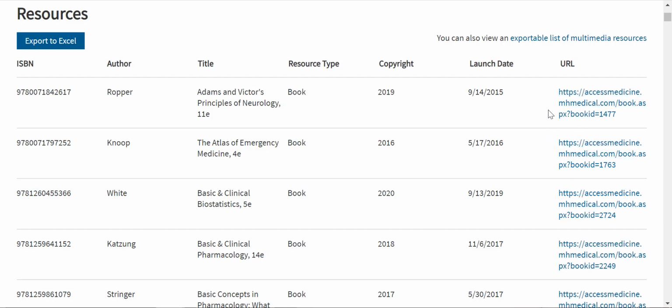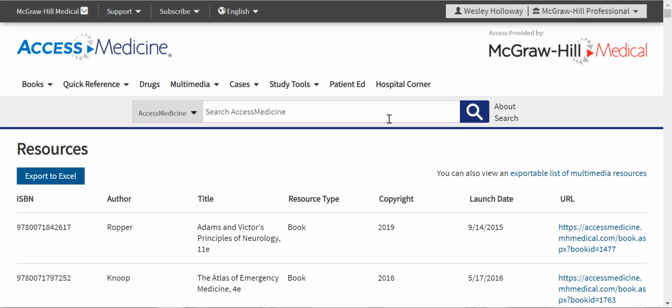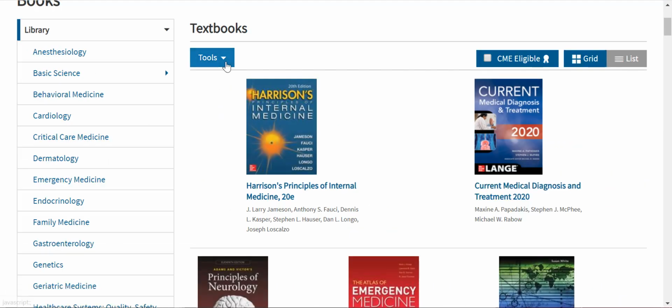You can either take the durable URL from this page, or if you are on the actual text itself, you can copy it right out of the browser. And as an instructor, if you wanted to copy and embed that durable URL into an LMS course page, you could do so, and it would take students directly into the content here in AccessMedicine.